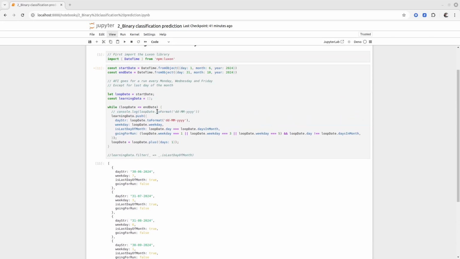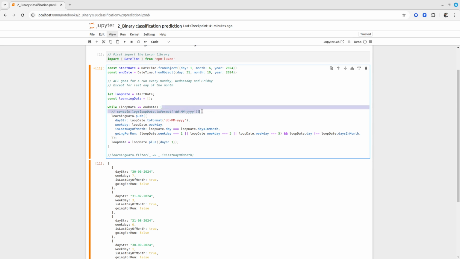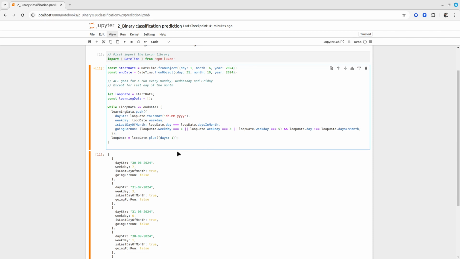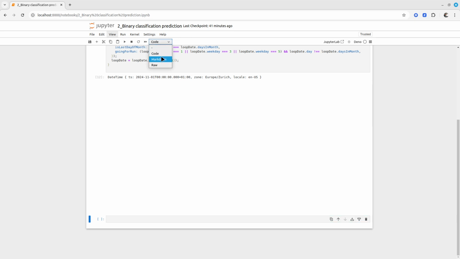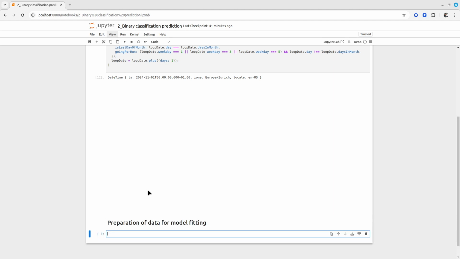Alright, so before jumping to the next section, I think I will delete this part and also this part to make the code very clean. And I'm going to start the next section, which is going to be the preparation of data for model fitting. This is really important because we have to keep in mind that a machine learning model doesn't know anything about strings or booleans. It only works with numbers, and we need to ensure that our data is prepared in such a way that the model will understand.